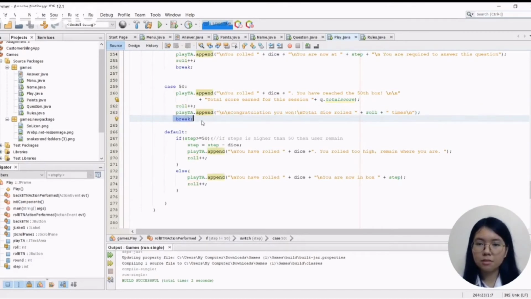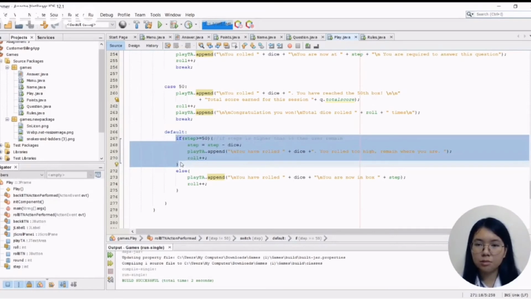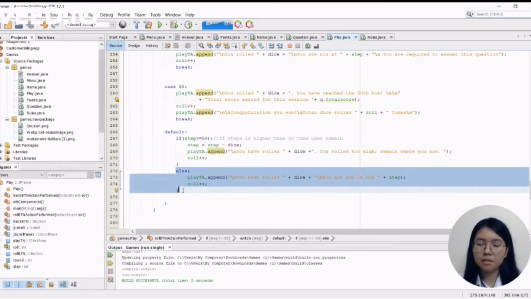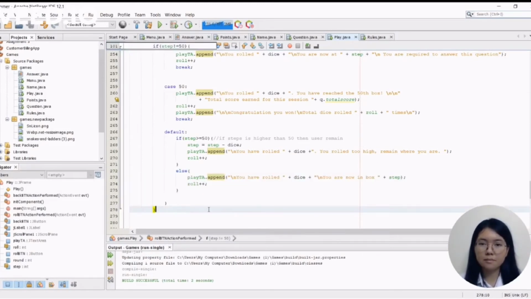And use break to exit the switch case. If the step number is other than the numbers above, then either the player rolled too high and needs to roll the dice again, or the player landed on a step number that does not have any Java question. So that's all for the play class.